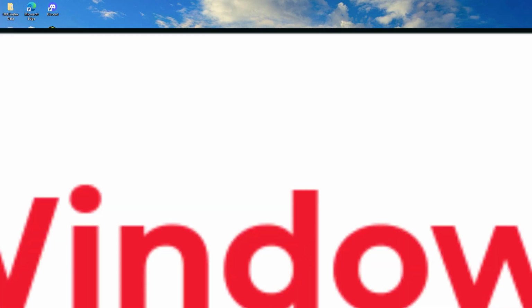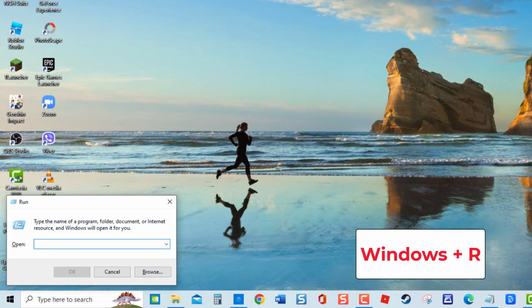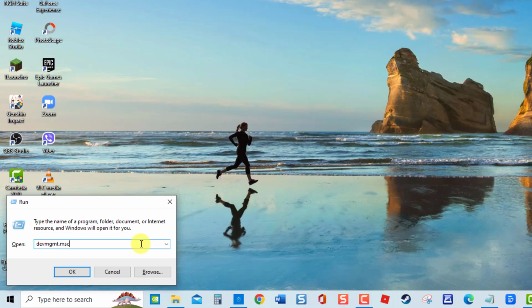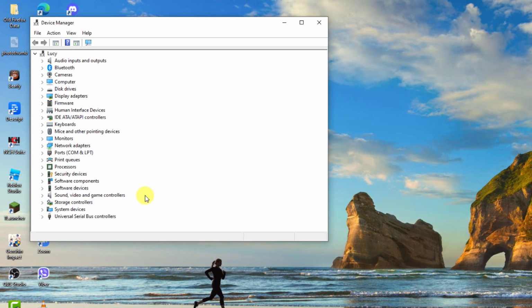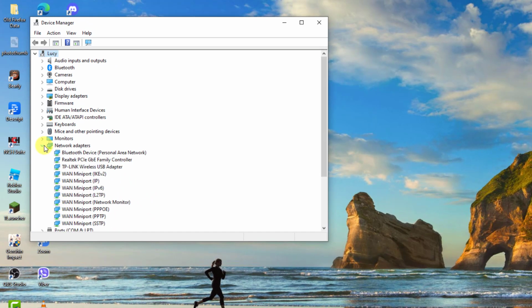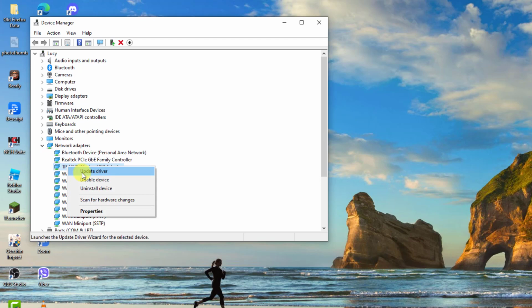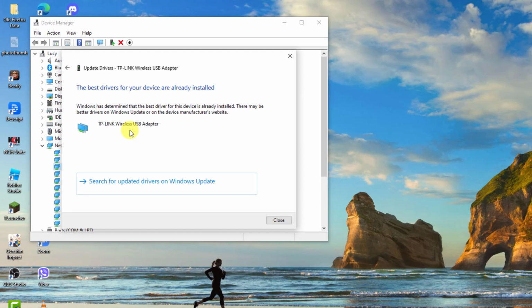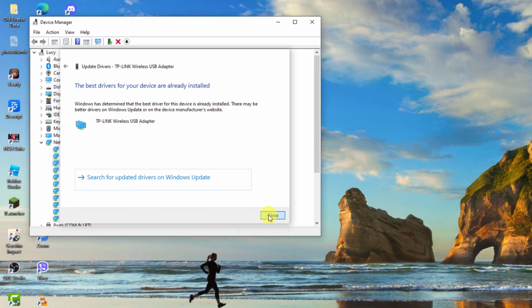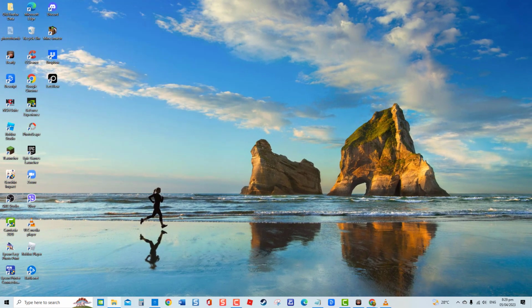To do this, press Windows key plus R on your keyboard. At Run dialog box, type devmgmt.msc and press Enter. Then, at Device Manager window, click Network Adapters to expand it. Right-click on the driver and then click Update Driver from the drop-down menu. Select the option Search automatically for updated driver software. Windows will now search for available drivers. Once the latest drivers are installed, click Close to exit and then check if the issue still occurs.